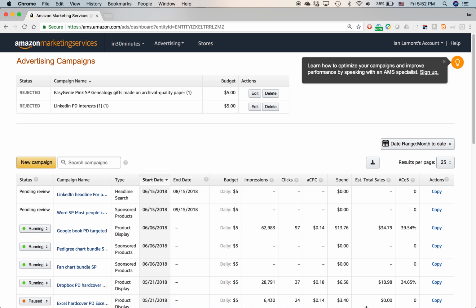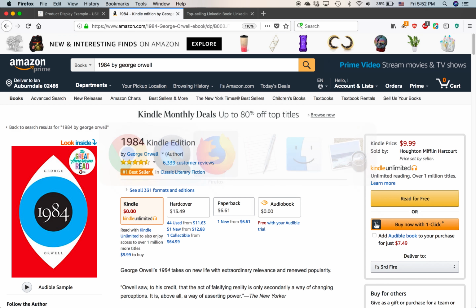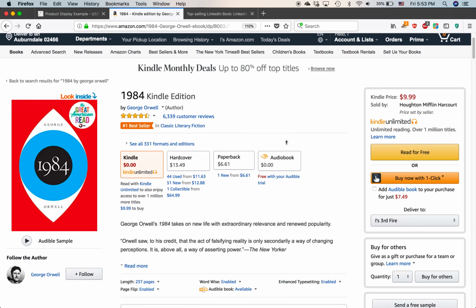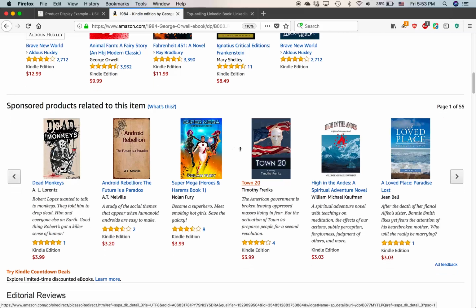Before I get started on actually creating an ad, I want to show you what product display ads look like. In the other videos I've done, I've shown you what headline search ads look like and what sponsored product ads look like. Product display ads are shown on other product pages. So this is the product detail page for 1984 by George Orwell. If you scroll down to the middle of the page, you'll see something that says sponsored products related to this item. That's not what we're talking about. This is another type of ad called a sponsored product ad.